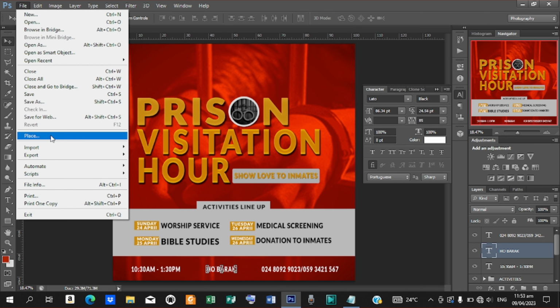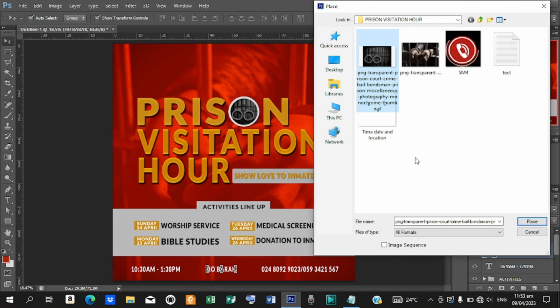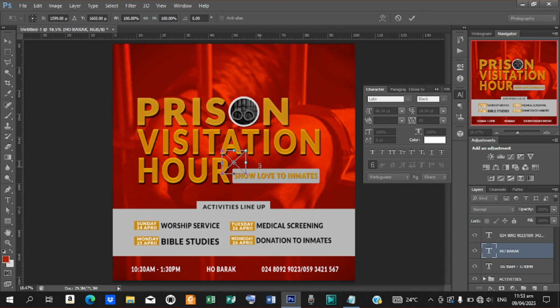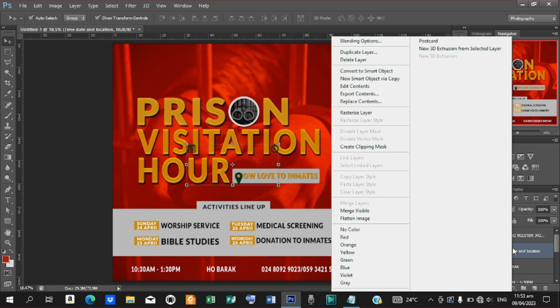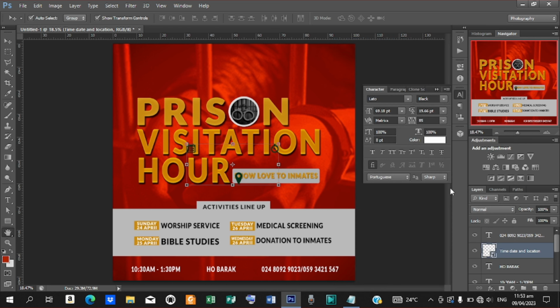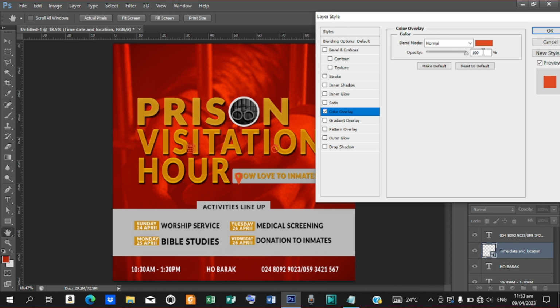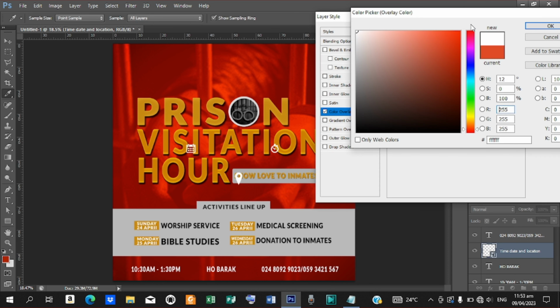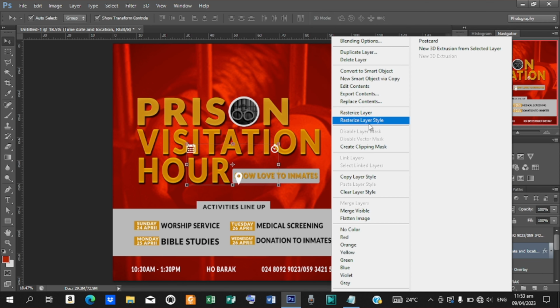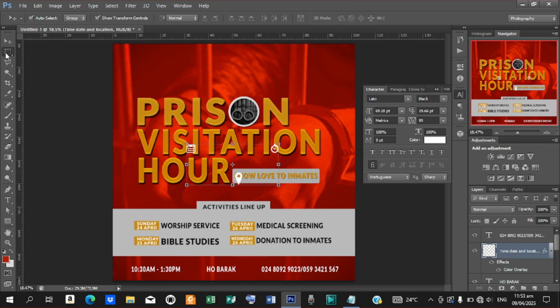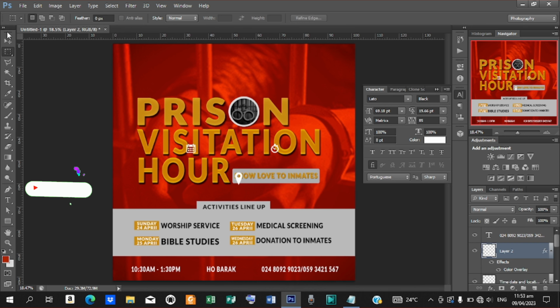Now what I'm going to do, go to your file and place this. Let me place this one in, open it up like this. Now let me change the color. Go to blending options, choose color overlay, and let's change the color to white like this, and hit OK. Now right click on it and let's rasterize the layer and pick your rectangular marquee tool. First let's cut this one, right click and select layer via cut.